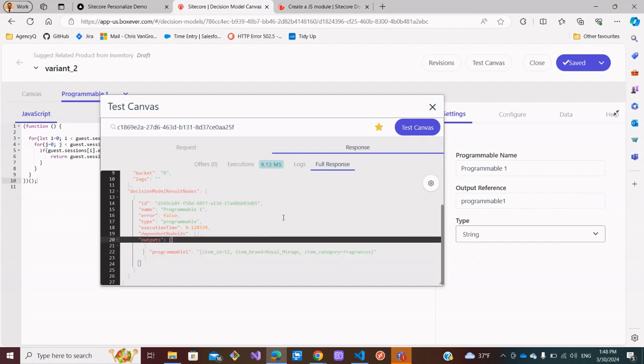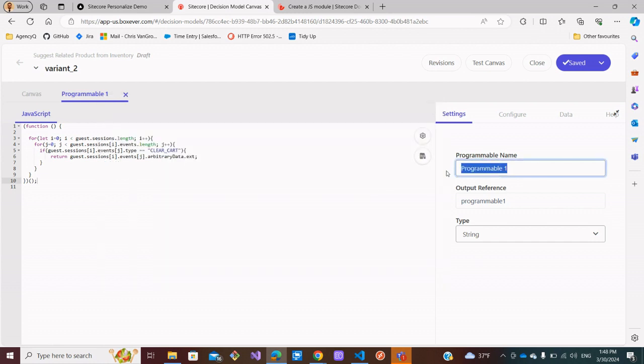I'm going to give this a nicer name. Let's call this, what it's doing is get most recent item cleared. Okay, and so this is the name of the programmable, and this is the output reference. This is how you'll see later. We'll just say the same thing.